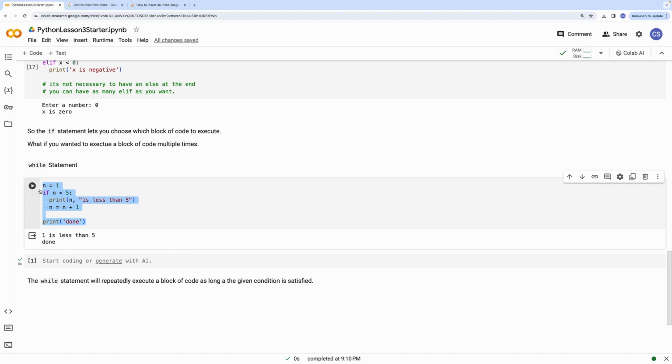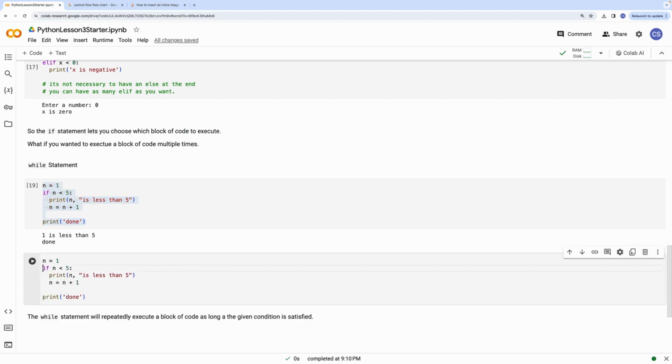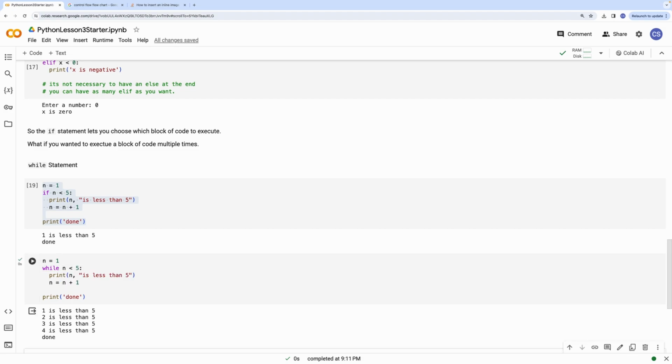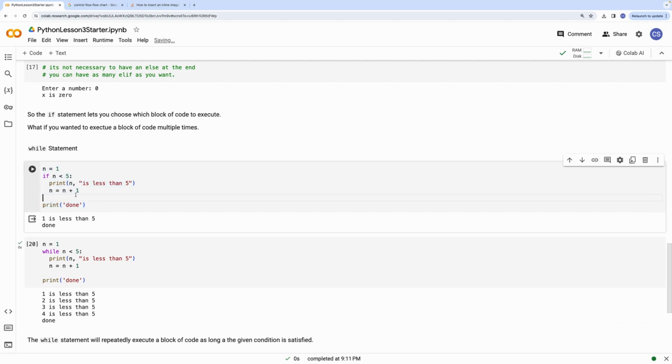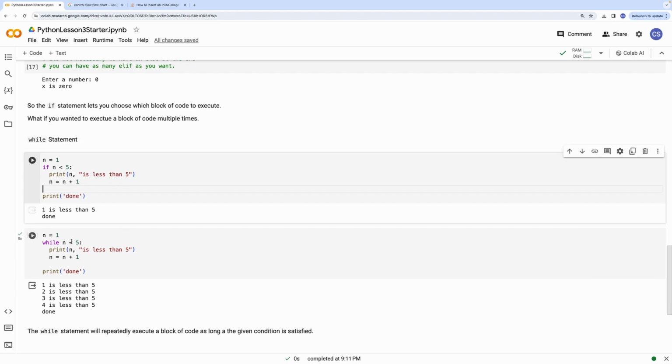Now let's take the same code, copy paste it. Now let's try removing the if and replacing it with a while. Now let's run this code. And now you'll see that there are many more lines here than there are in the if statement or the if code block. So what exactly is happening here?